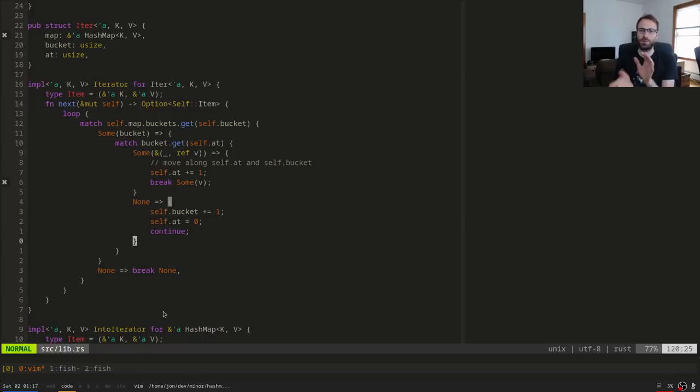So this roughly makes sense. The way we're going to iterate is we're going to check whether the bucket and the index into the bucket that we're currently pointing at is valid. And if it is, then we increment the index into the bucket and then we yield that value. Otherwise, we move to the next value and try again, or move to the next bucket and try again.